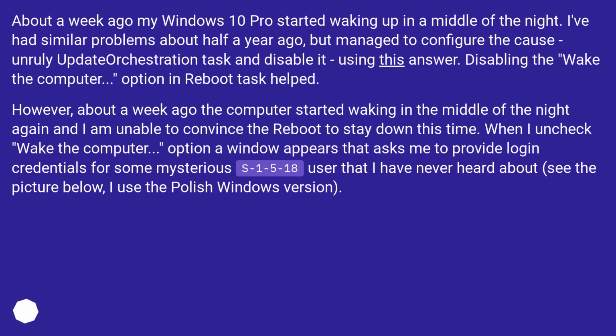However, about a week ago the computer started waking in the middle of the night again and I'm unable to convince the reboot to stay down this time. When I uncheck the wake the computer option, a window appears that asks me to provide login credentials for some mysterious S-1-5-18 user that I have never heard about. See the picture below. I use the Polish Windows version.